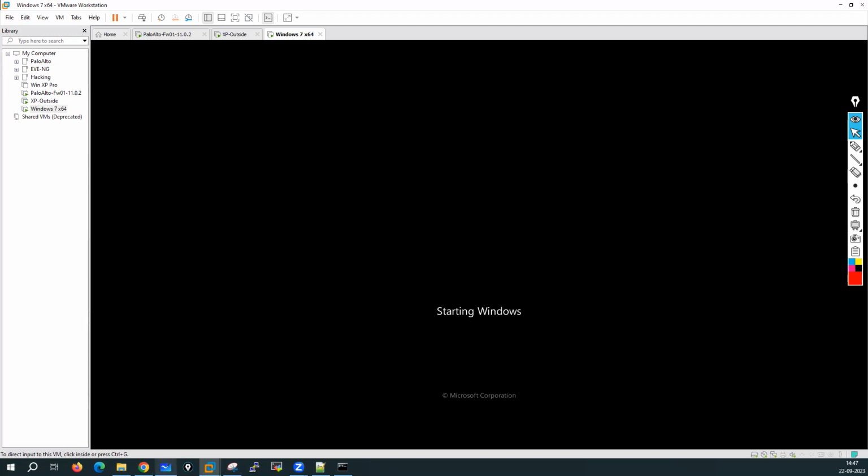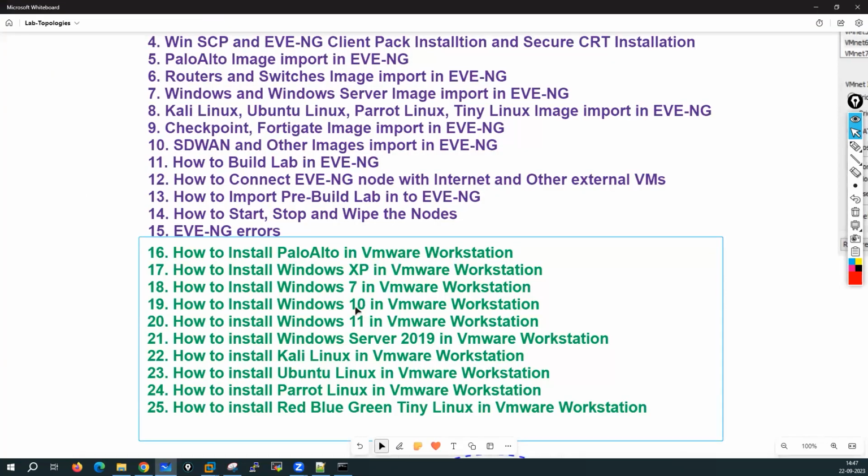Now, guys, let me tell you, the installation for Windows 10 and 11 is also exactly similar. You don't need to do much. I will cover that installation as well. Don't worry, I will also cover the Windows Server 2019 installation.